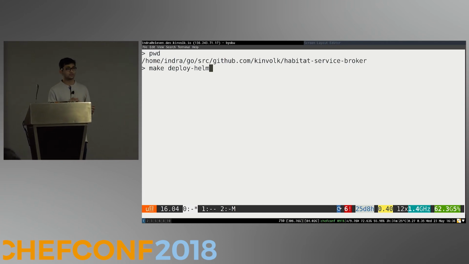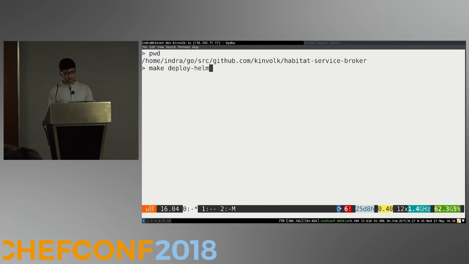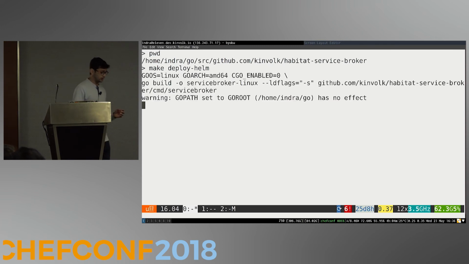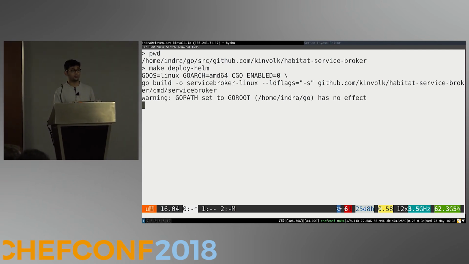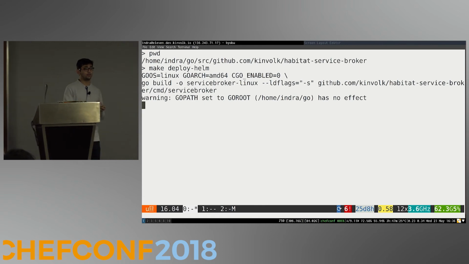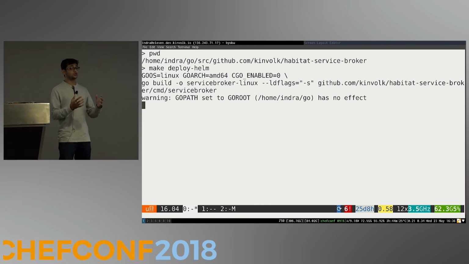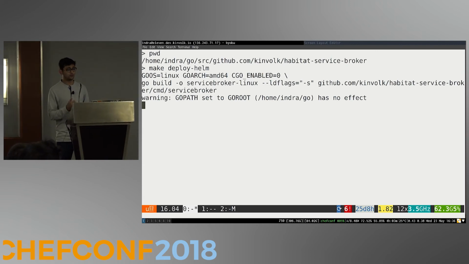We'll not dig into this because it's slightly out of context. We use this to deploy our service broker, and it will create a new pod in a new namespace called habitat-broker, all of which is already defined in that chart. I can give you the link towards the end of the talk, and you can take a look at that.